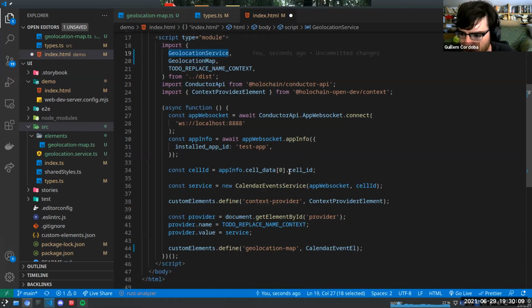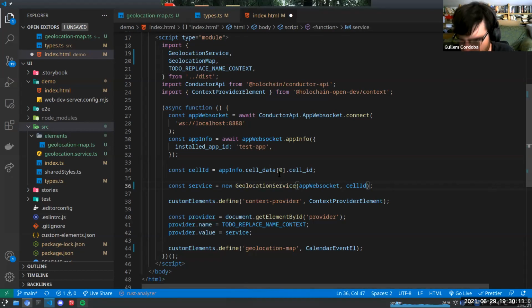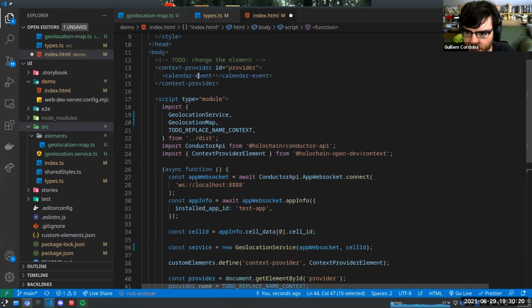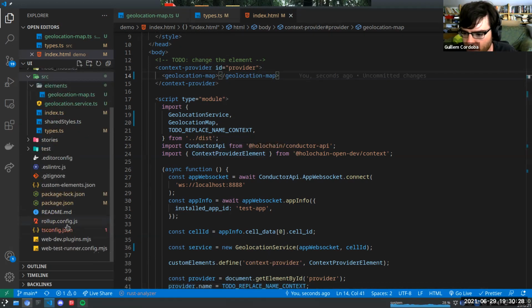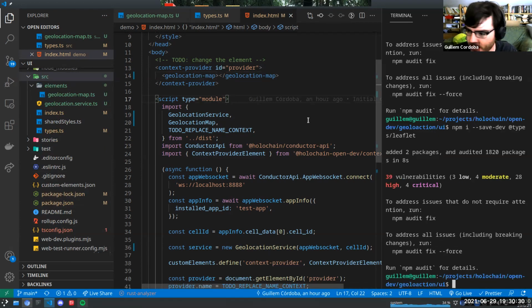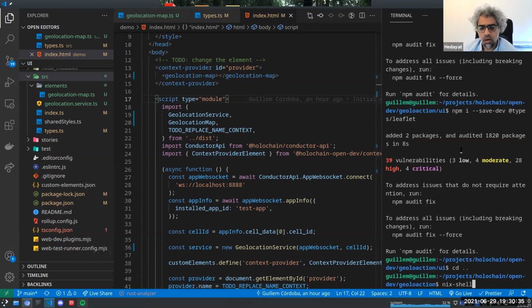So we have geolocation service, which is exactly like this. We have geolocation map, which is exactly here. And we have geolocation map here. Right? So I think this should at least render the map. What do you think, guys? Is it going to work at first? I pretty much know the answer of that.